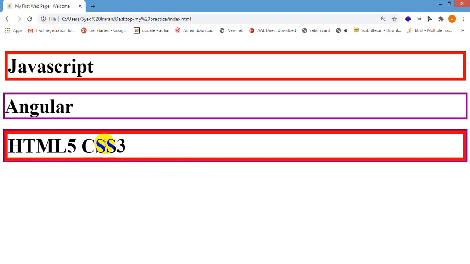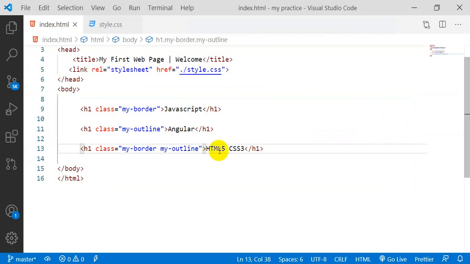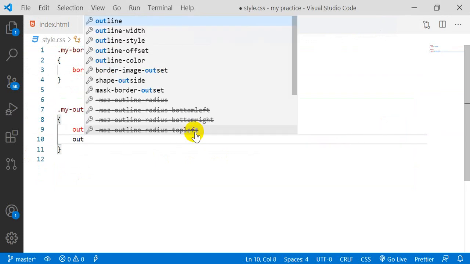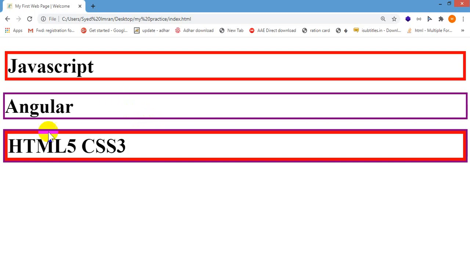So now what I can do here, there is one more property called outline offset. Any class you pass here, I'll pass outline. See, outline offset means, guys, you are going to provide some space between the outline and the border.